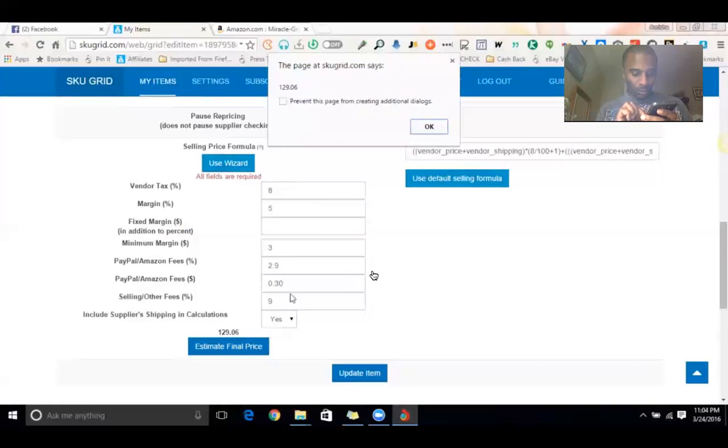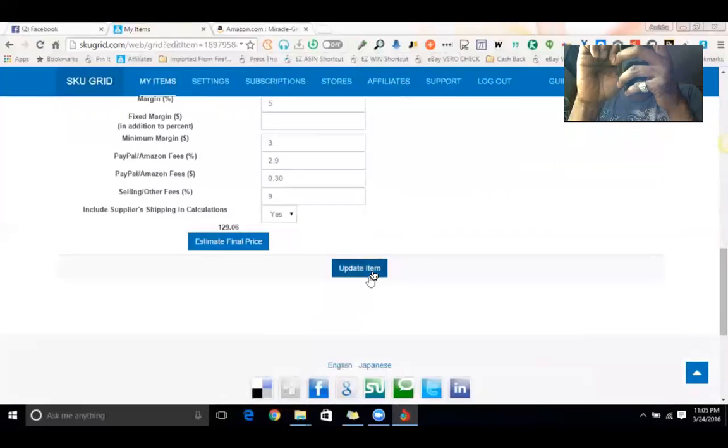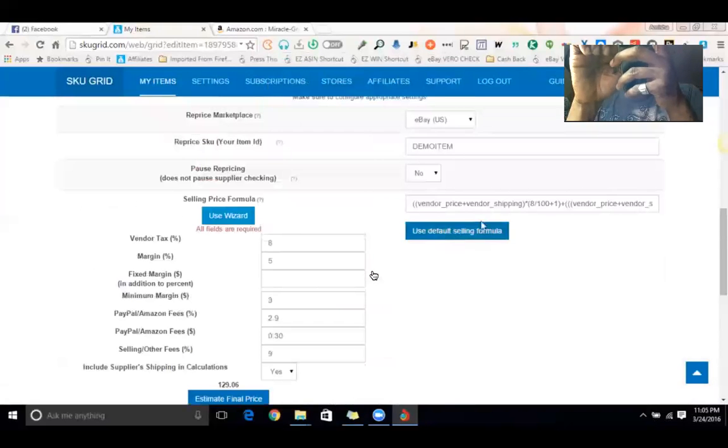Also note that if you are selecting to include supplier shipping, that shipping is not known with this little calculator here. This little estimator is only going off of what you put into the box. So if you put $100 here, that's all it's going off of. Skugrid will later add the shipping if it's known once it reprices your item. So you can just click OK to get out of this box, and then update item. That will save the formula in with this item.